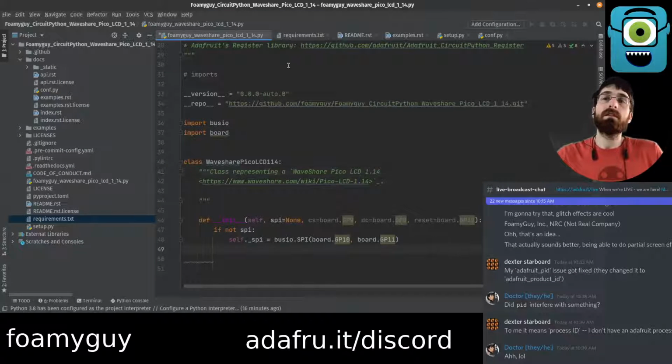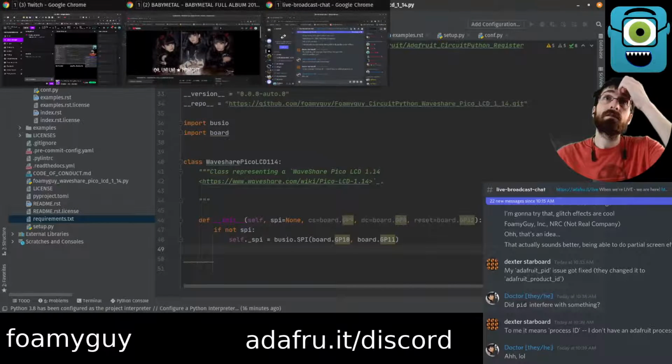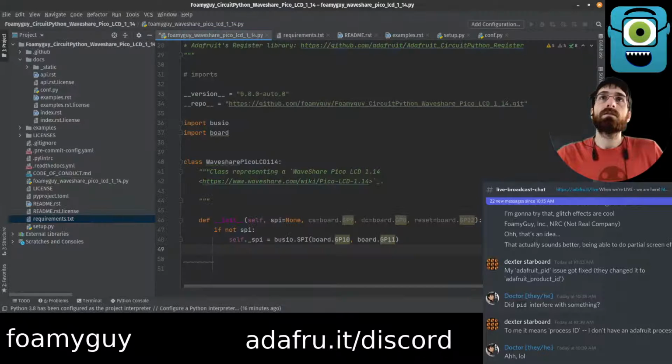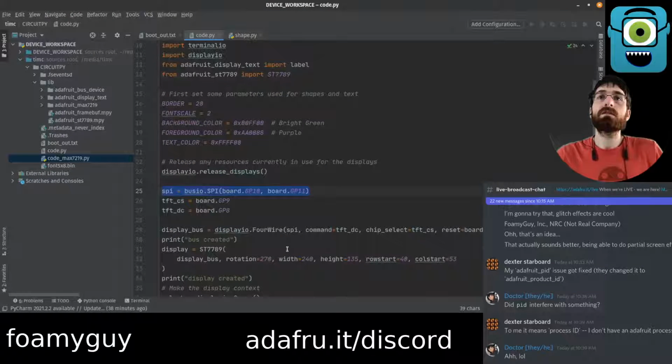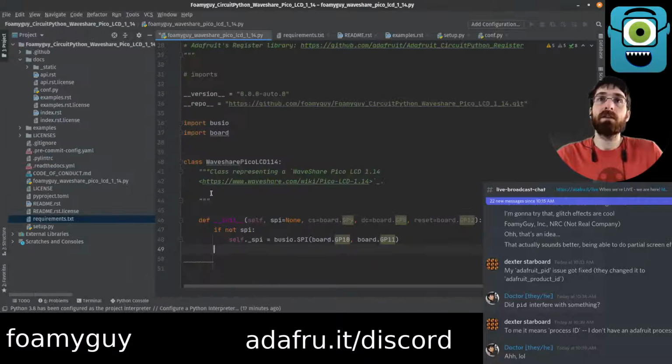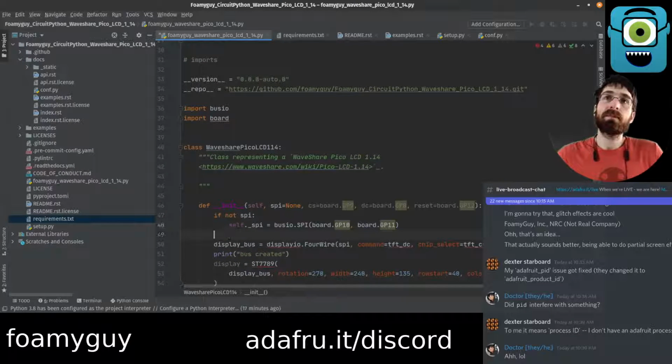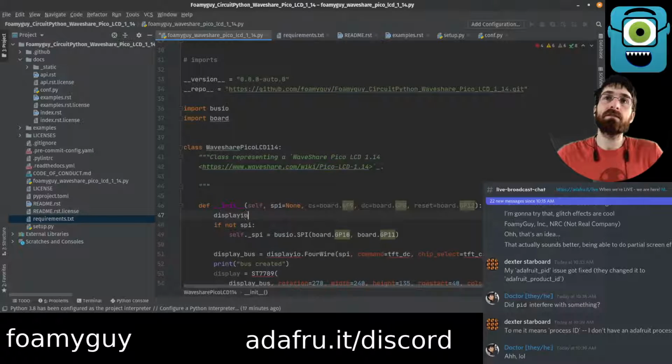We can initialize the display. Where did my... There we go. Okay. Go back to workspace. Okay, so we create the bus, we create the display. We should call release displays. Maybe first thing.